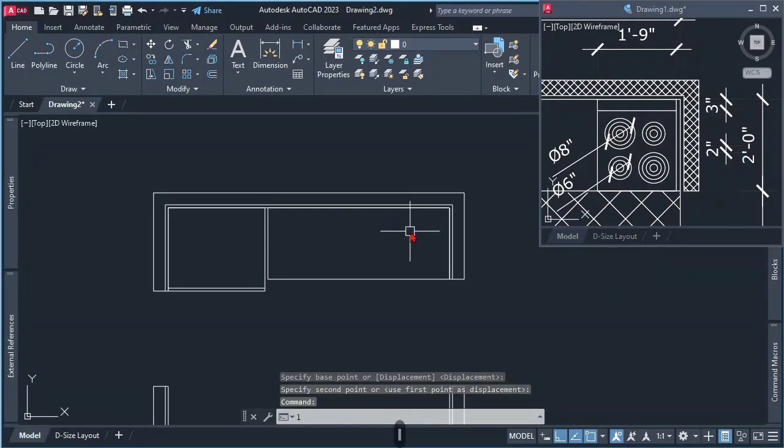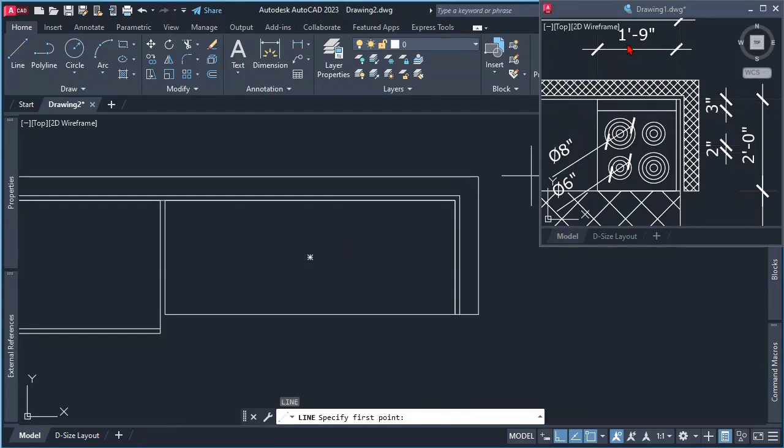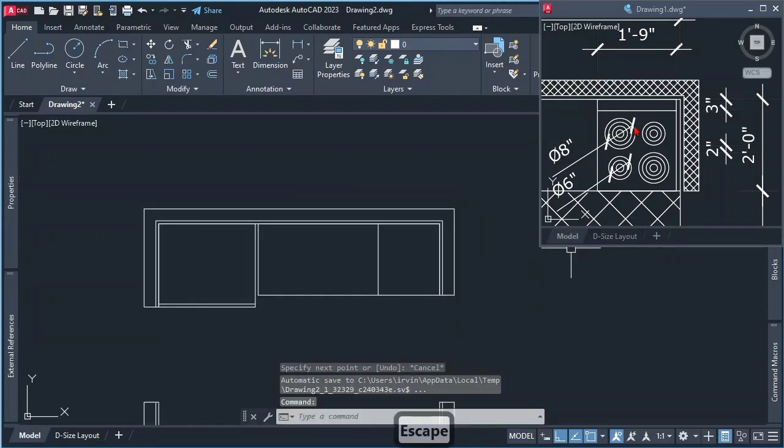L, enter, and then we need 1'9". Again, hover on this corner, move to the left at 1'9", press enter, and we have our starting line that we can move down and click like so. Press escape, and boom, we have our kitchen.